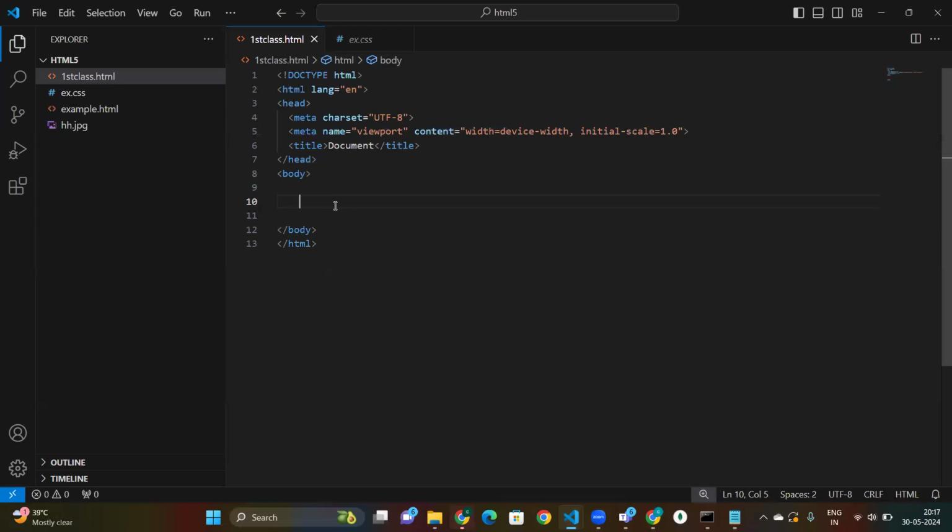Okay, any doubts? Or can I explain one more for the responsive design? Yeah, understood. Mandeep, you understood, right?